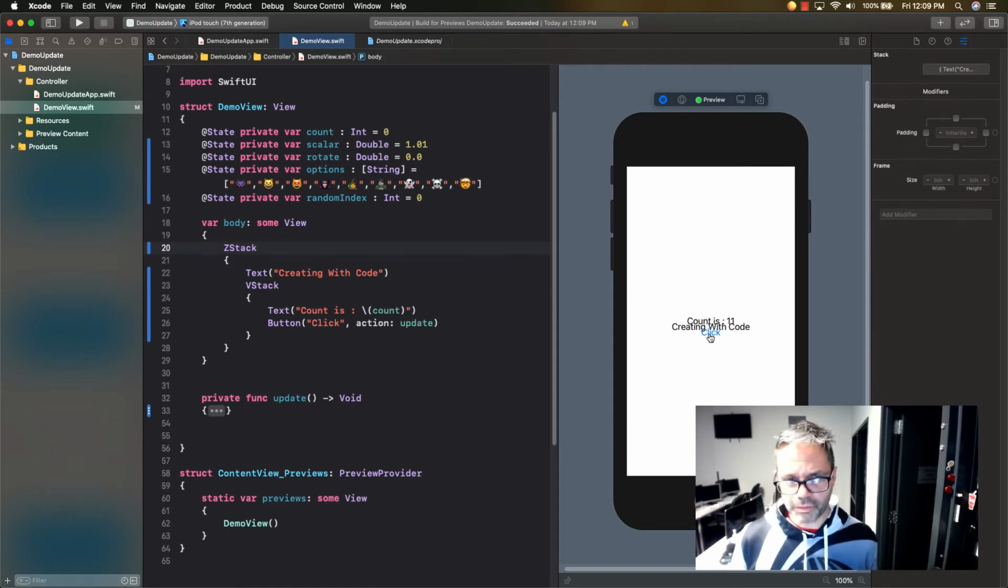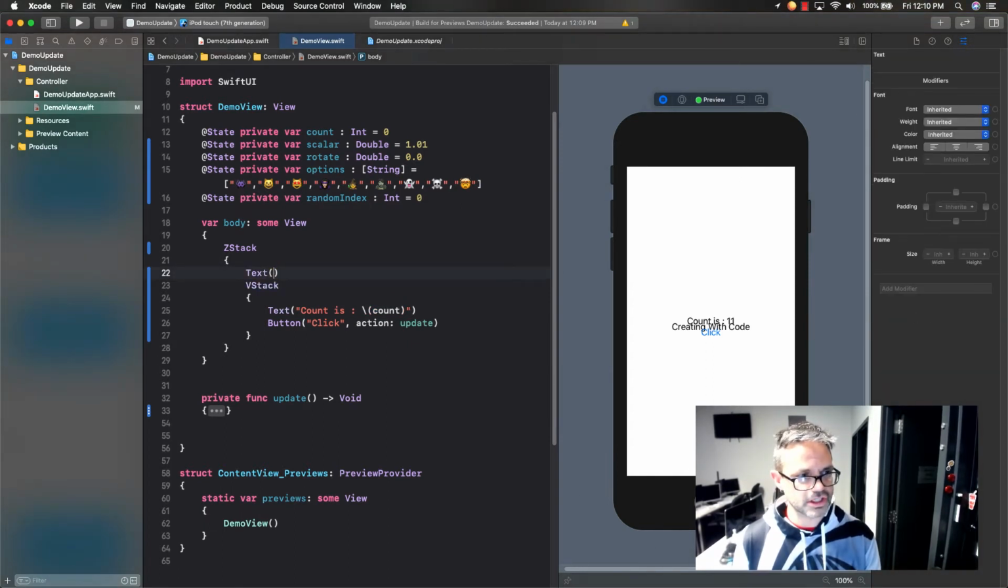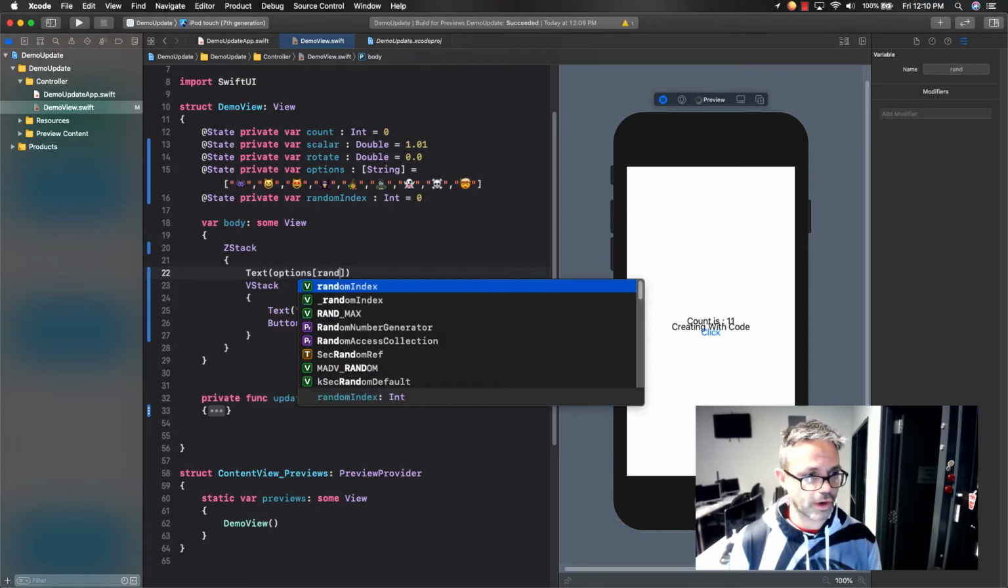So what we're going to do to make this even better is add some scaling effects and some changes to this using this lovely ZStack reference right here. And instead of having the text say creating with code, we're going to make it reference the actual options array and then make some changes based on that. So the first thing we're going to do is take out the creating with code. I know, we like creating with code. But instead of doing that, we're going to talk to our options array. And inside the options, we're going to go to random index.